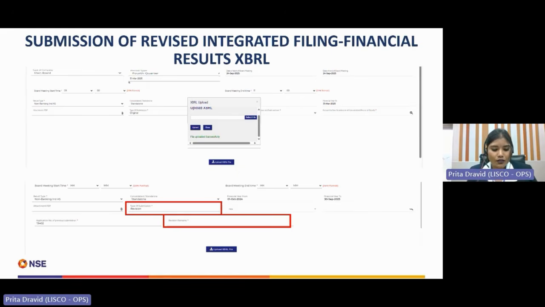In case of revision submission, the company can submit the revised integrated filing financial XBRL on the same path. The type of submission is auto-populated, wherein the system will detect the original and revision based on whether it has been submitted for the first time or subsequently.